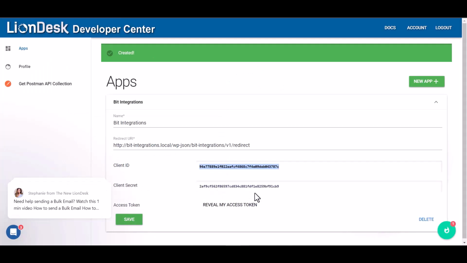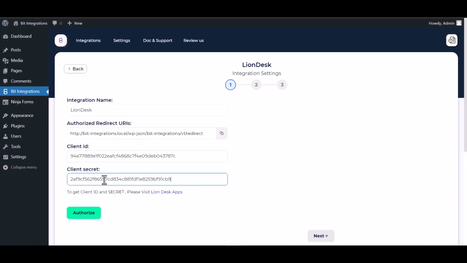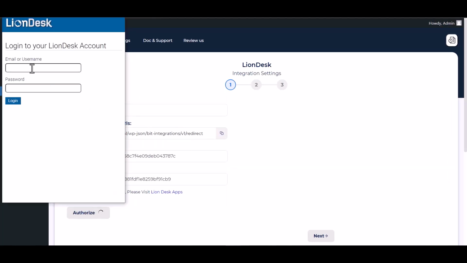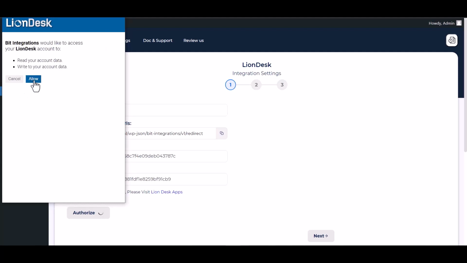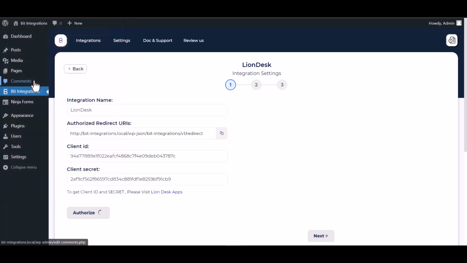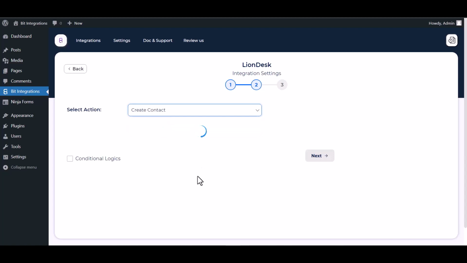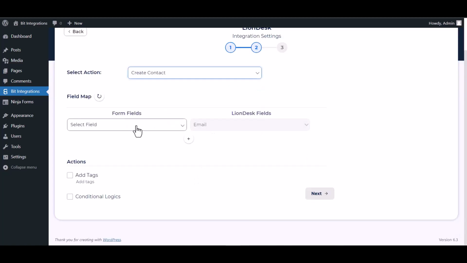For client secret, click on Reveal Secret. And copy the client secret and paste it here. Authorize it. Authorized, successfully done. Next. Choose an action. Map the respective fields.